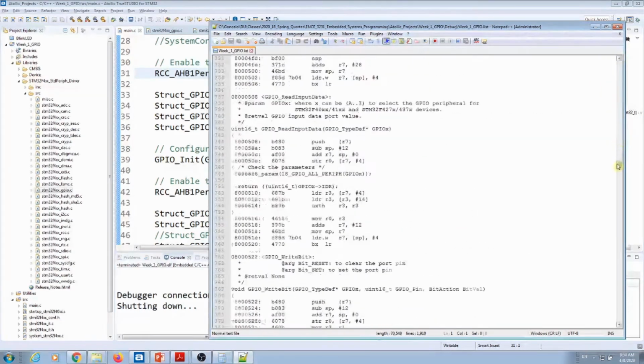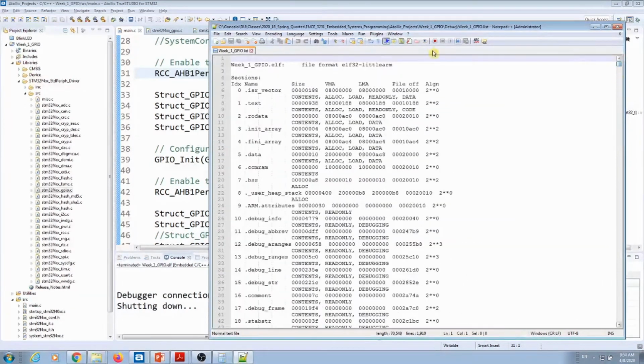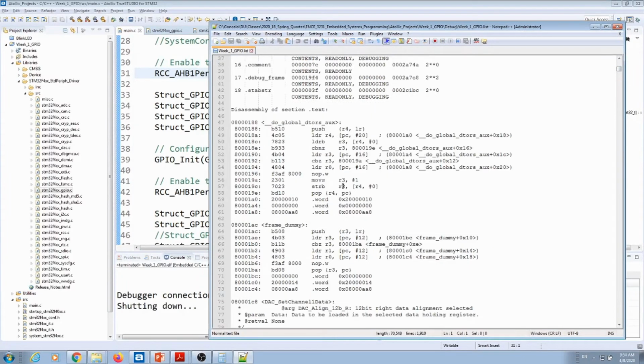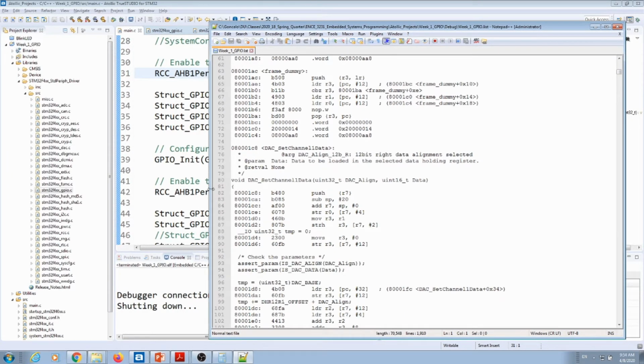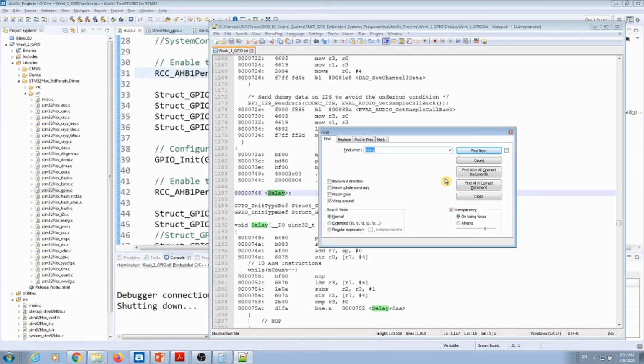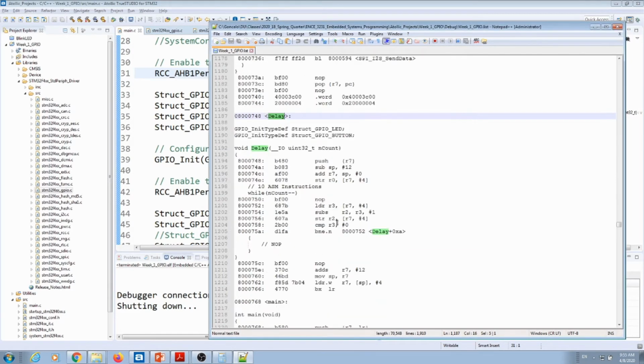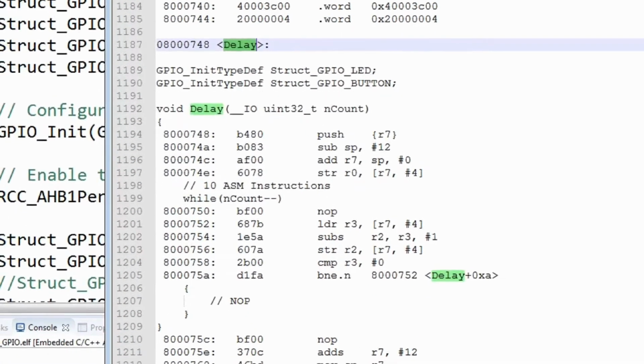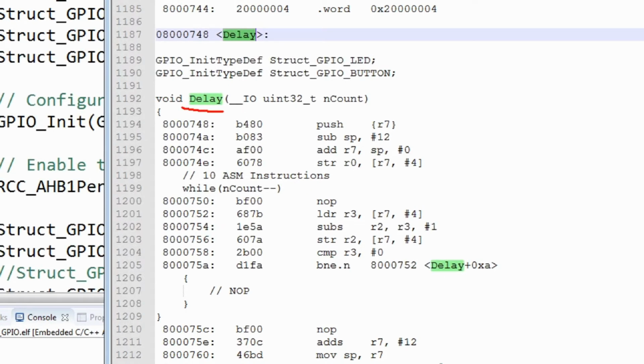So where is my code right now? Notice that it's going to give you a little bit of information. It will keep the comments and also the headers of your functions. So I'm going to Control F and find the function delay. And here you go. This is my function delay.